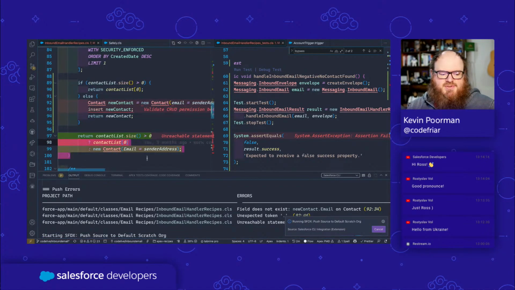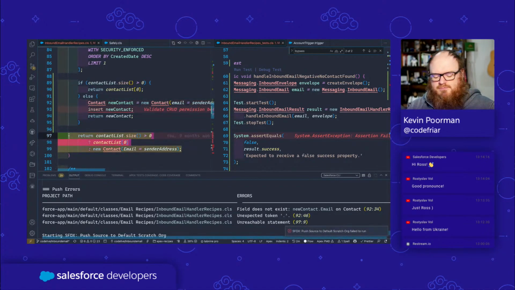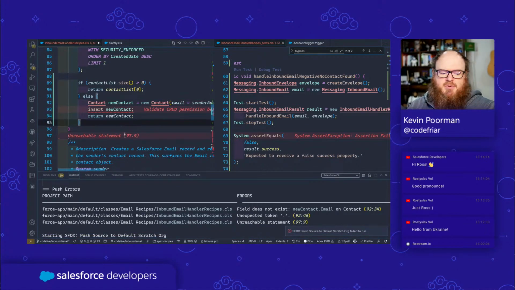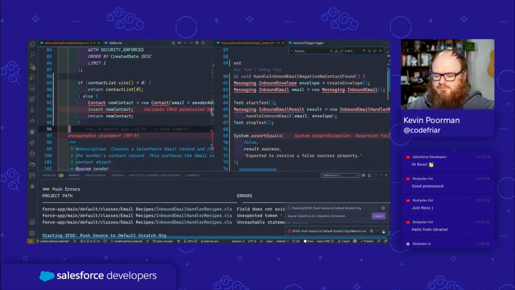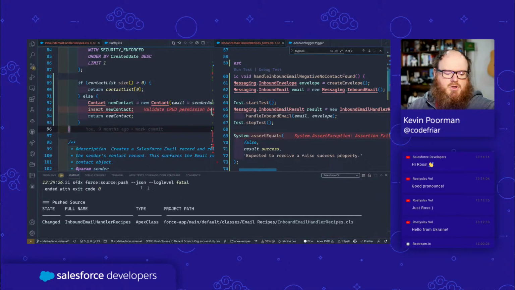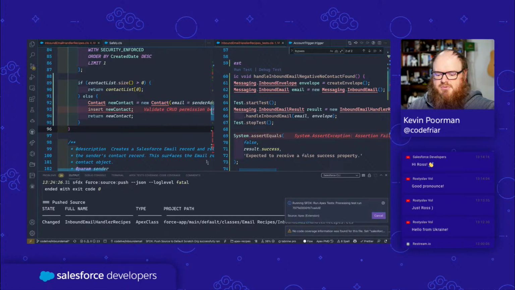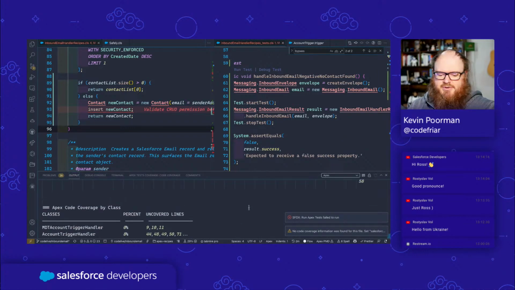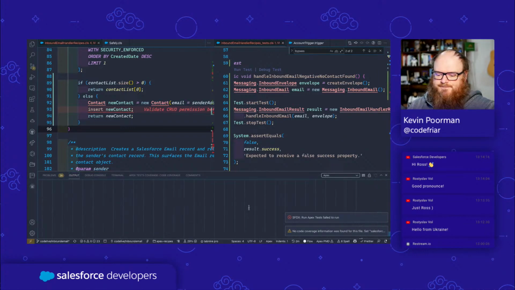And then this is superfluous now. We can get rid of this. I'd like a good ternary, but it doesn't work there. All right, that's saved. Now we're going to run our test. Maybe. Failed. Let's see why it failed.